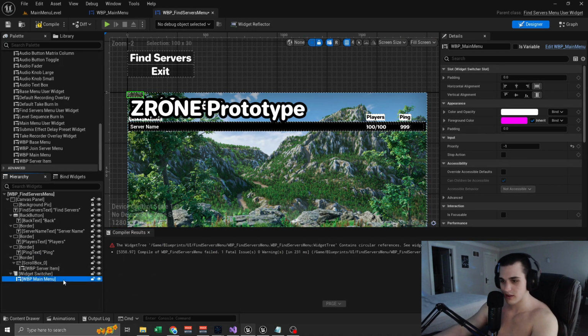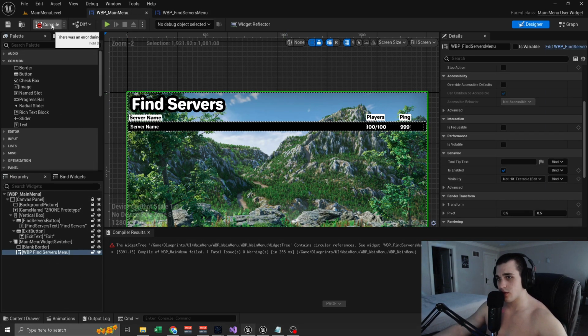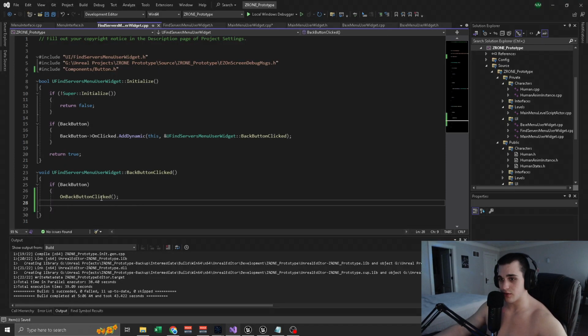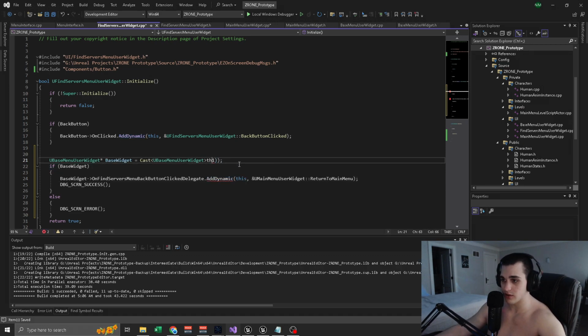Fuck that. So I tried doing that too. But whatever. I'm pretty sure if I could just do this back, I can just initialize it here. And instead of all this, like casting it, I wouldn't need a cast to widget switcher. I could just do this.